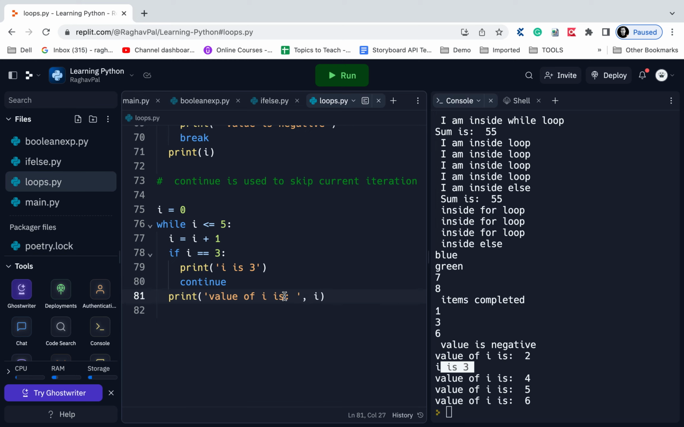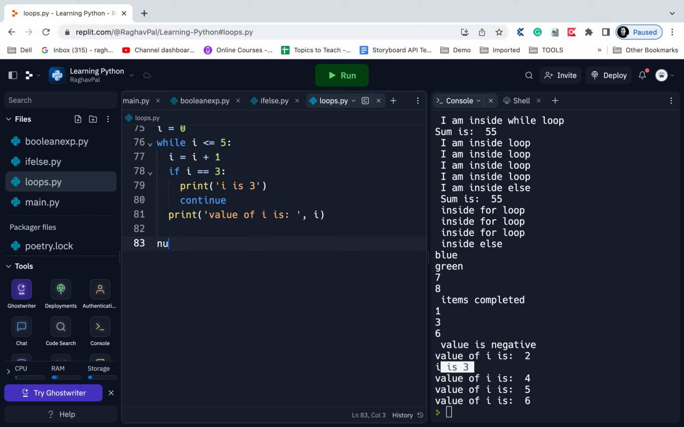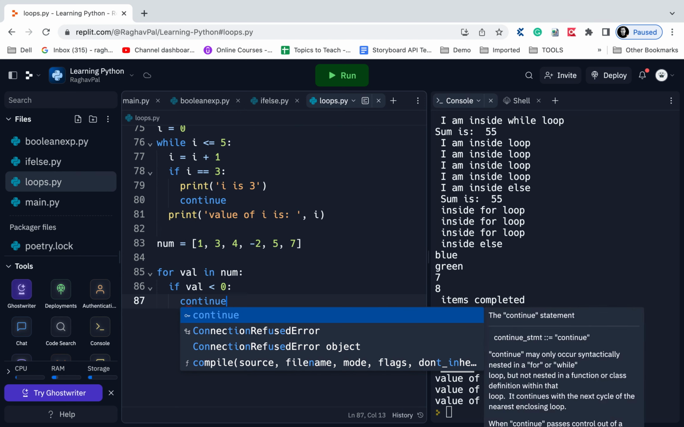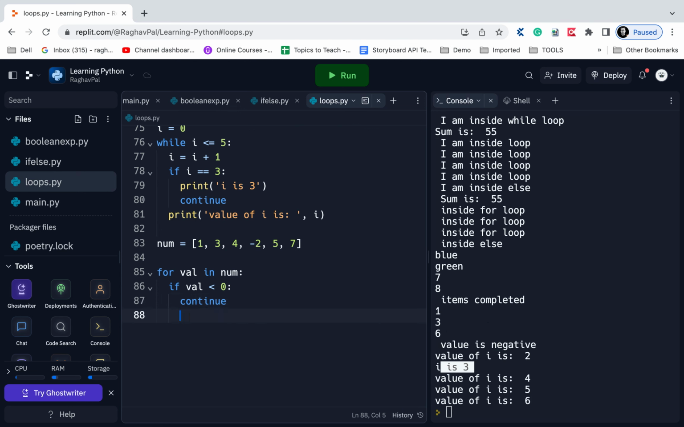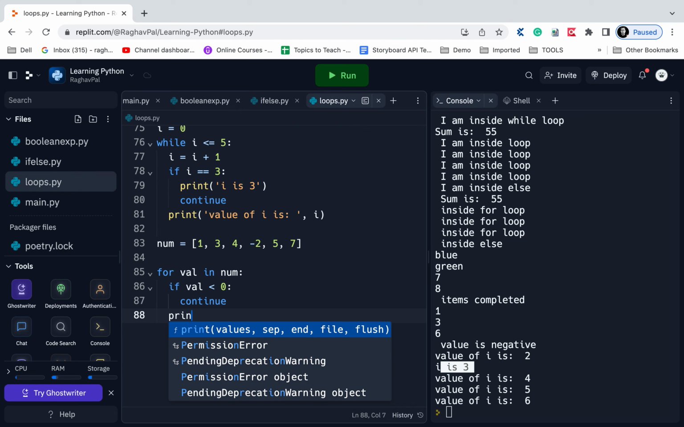Okay, let's take another example. I will take a list of numbers. I will say num, and I will say 1, 3, 4, -2, 5, 7, and I will say for val in num, and here I am adding a condition. If value is less than 0, that means negative number, then I just want to continue or skip that particular iteration. Otherwise I am going to print all the values.